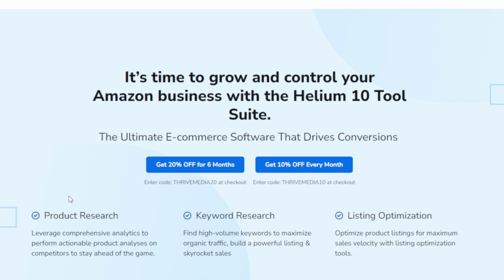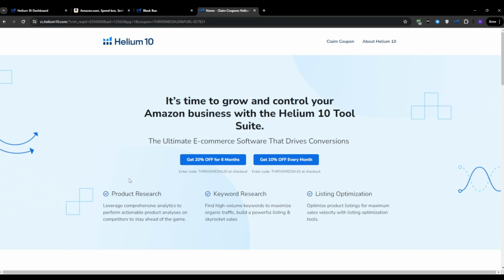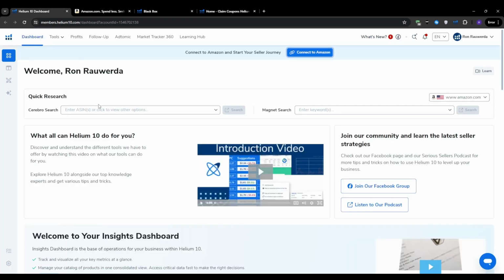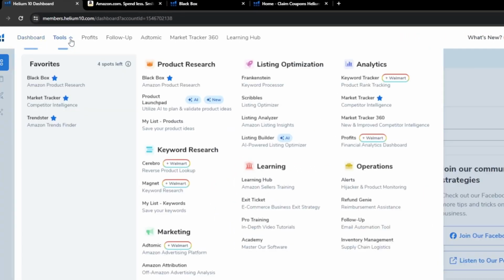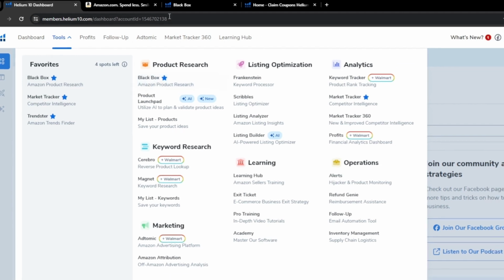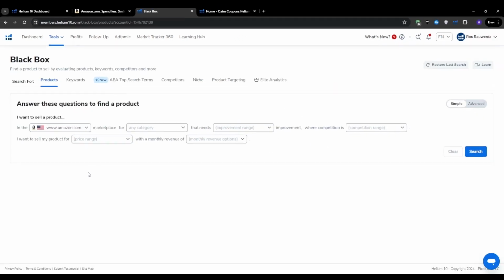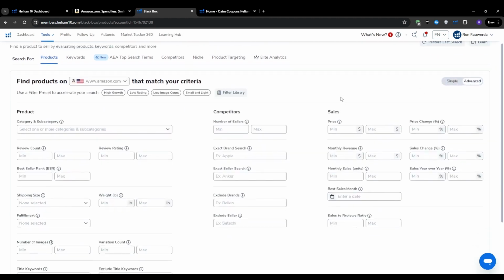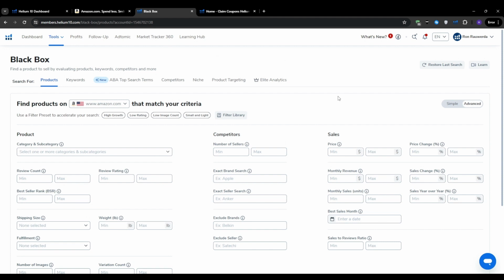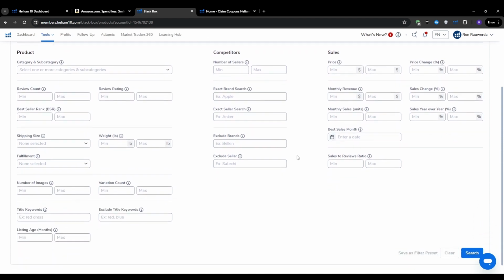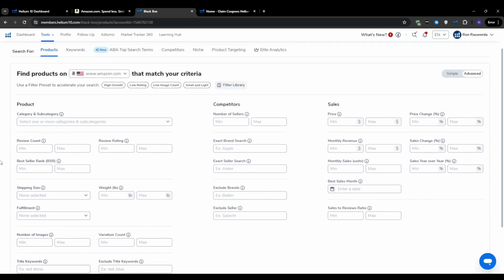Once you've created your account and signed into it, you will land on the dashboard, which looks like this, and we're going to start things off by using Black Box. Now, Black Box is one of the best tools for product research. It's essentially where you will go through Amazon's catalog and pinpoint the products that meet your specific criteria. Now, when you first open Black Box, you might feel a little overwhelmed by all the filters or the options, but that's normal. We're going to break it down step by step so that you can easily navigate through it and find the products that you want.